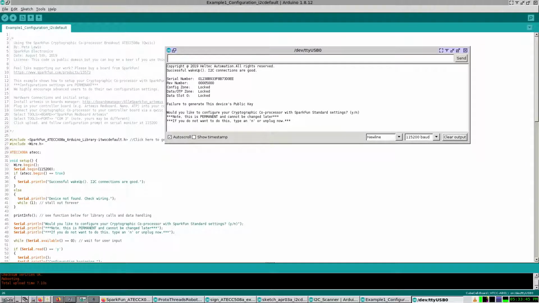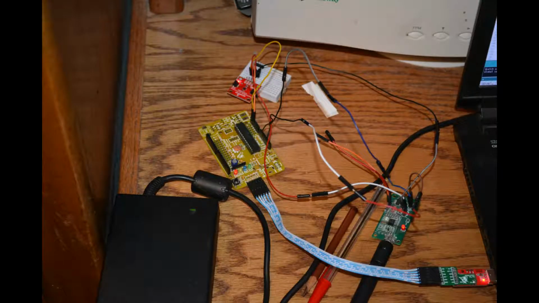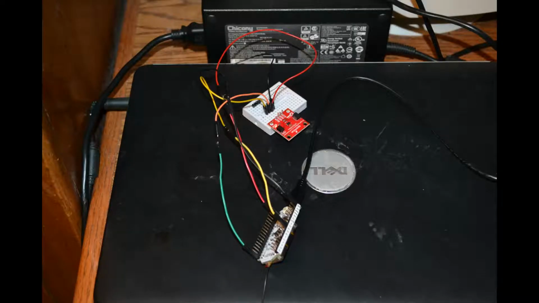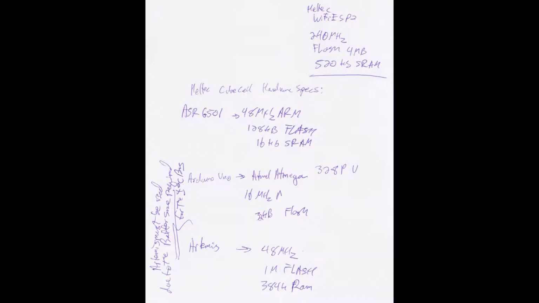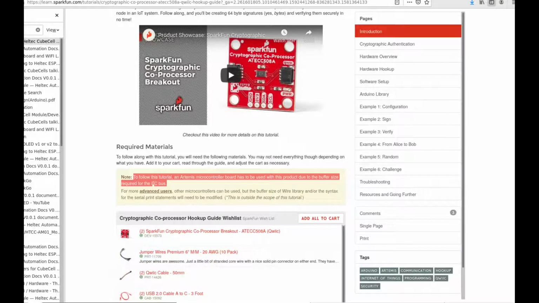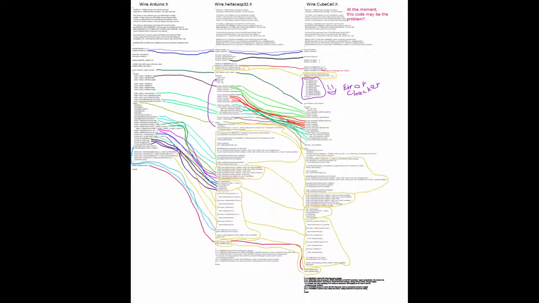Unfortunately I found that the Heltec Cube Cell was unable to display the public key even though I generated it successfully previously. I found that I could successfully view the public key with the SparkFun printInfo function in example 1 for both an Arduino Uno and an ESP32. Comparing the hardware specifications tells me the Cube Cell should work with the CryptoChip. Example 1 utilizes a Wire library. I compare the Cube Cell's Wire library with that of the Heltec ESP32 and the Arduino Uno. I suspect that the I2C connection in the Cube Cell Wire library is set to time out too soon.